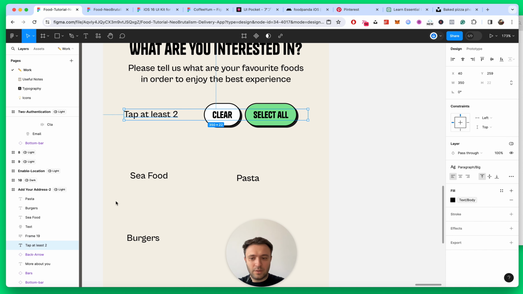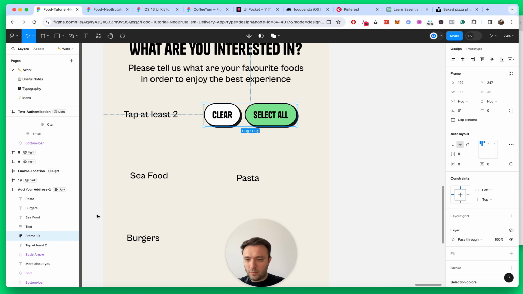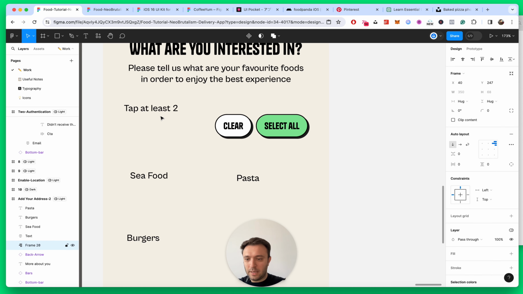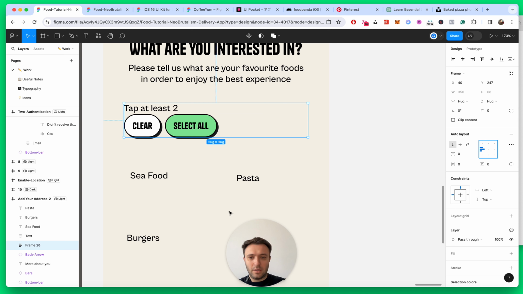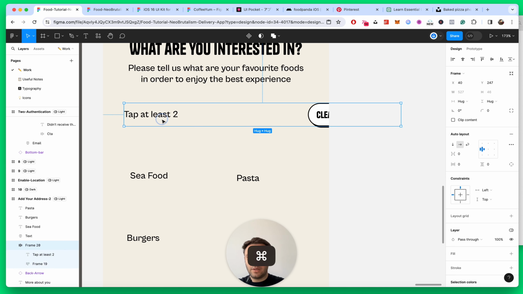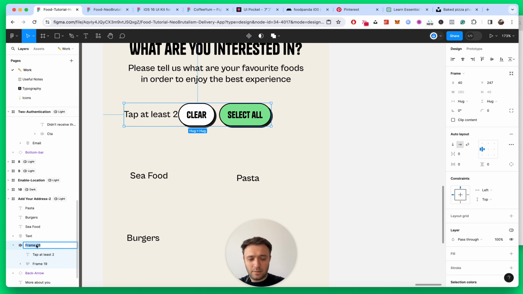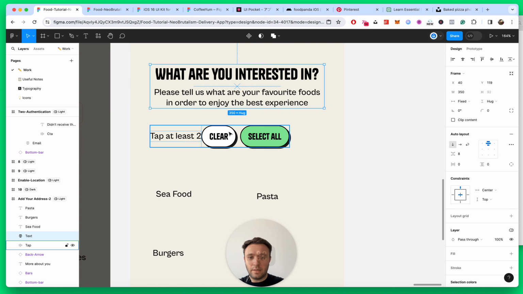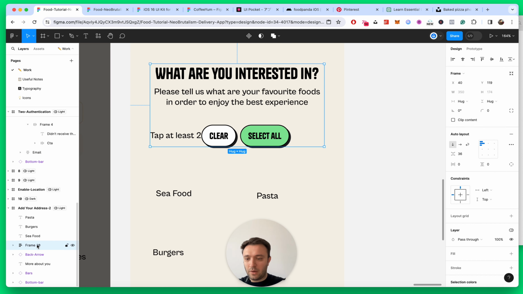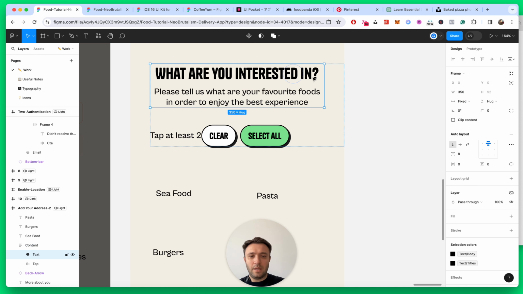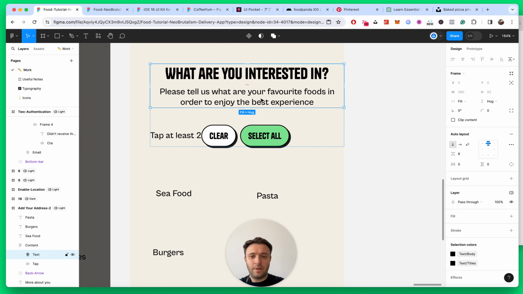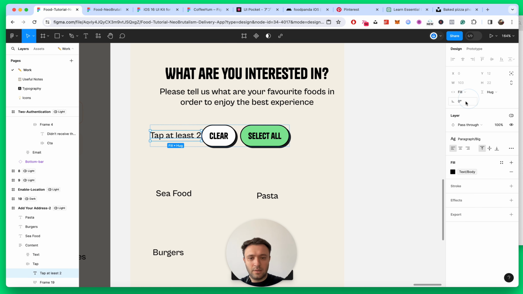Okay, with these buttons and this text, you create an auto layout and you change the direction, and this is fill hugged. Okay, and this is called tap. So this one and this one is going to be content, and the content fixed width is 390, and all these ones are filled. This one is filled.